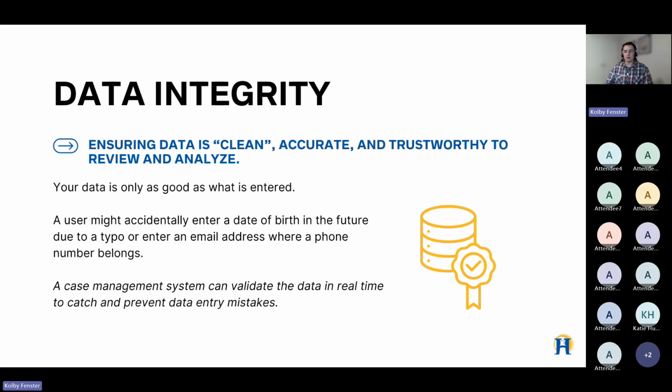Are you sure this is the right one? If it's not, that warns the user, and they can correct it in real time instead of having to fix it at the end of a quarter when it's a mad rush to get all of the reporting data compiled and ready to be presented or reported to an agency or grant.